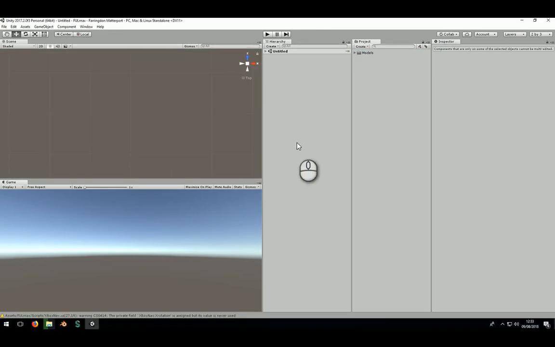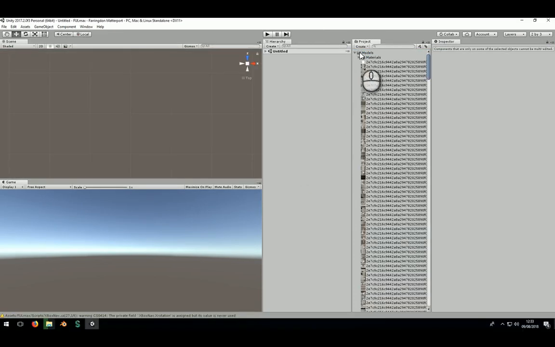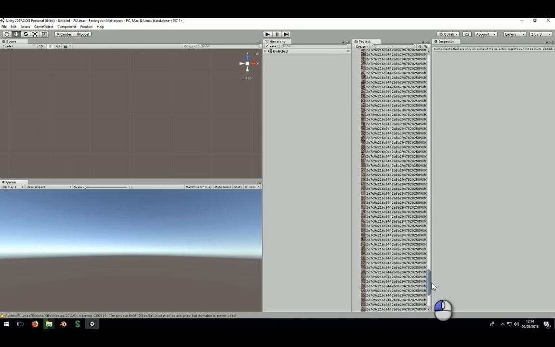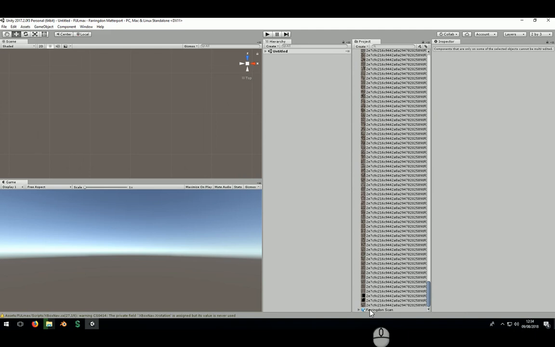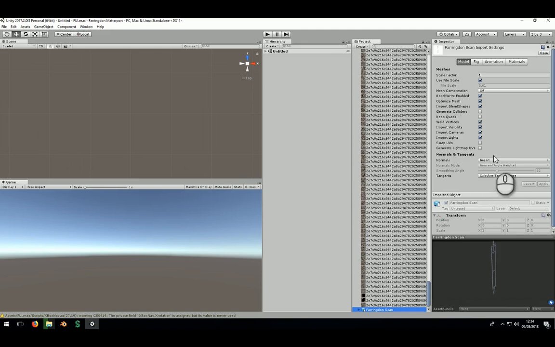Now the model has been imported, we can open up the models folder and we can now see all of the data in there, so all of the textures, and if we scroll all the way to the bottom we can even see the Farrington scan model that came out of Blender. By clicking on the Farrington scan model in the inspector, this will load up the information about that model and we can see a preview of it here.